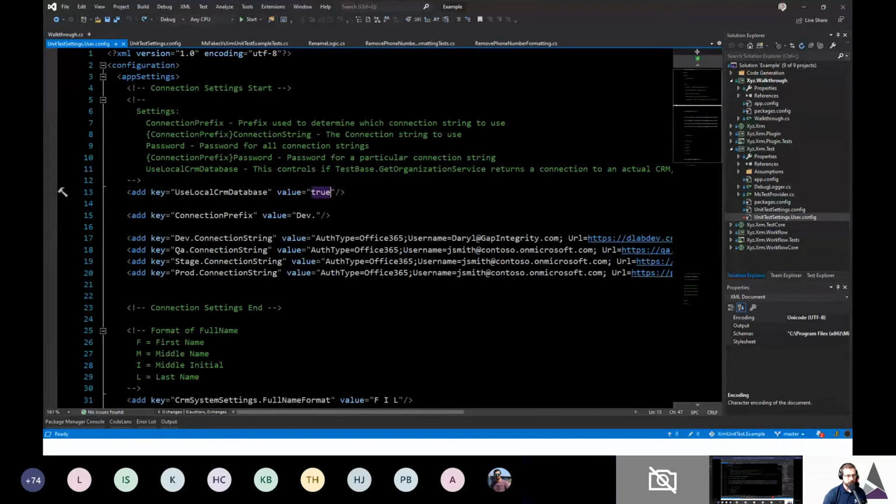I did get a question here in the chat about whether this is using Fake XRM Easy or XRM Unit Test. XRM Unit Test is a different framework than Fake XRM Easy. It's not using it underneath the covers, but it's the same idea, in that it's running the in-memory version of CRM. So hopefully that answered your question.